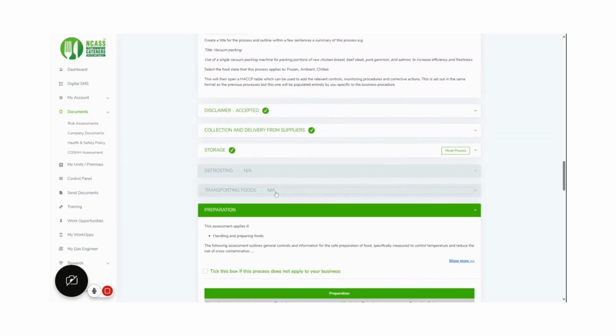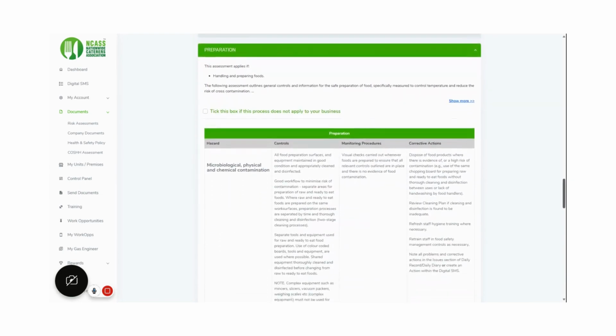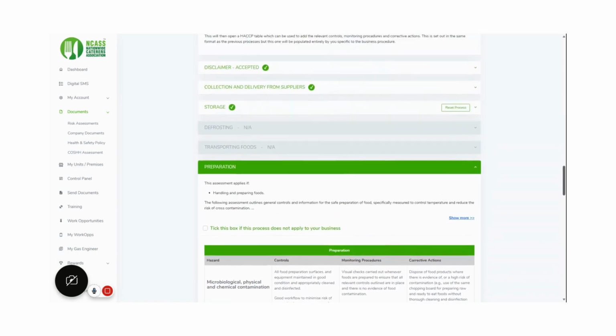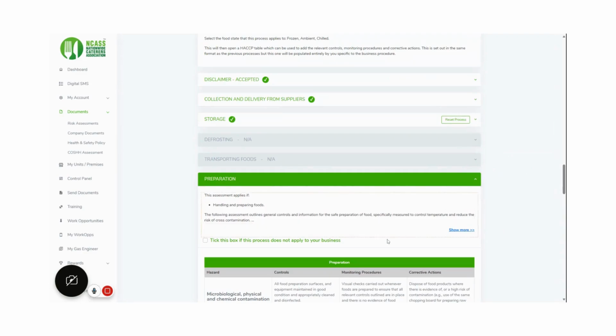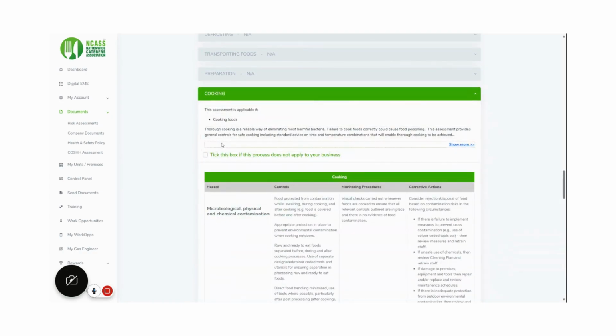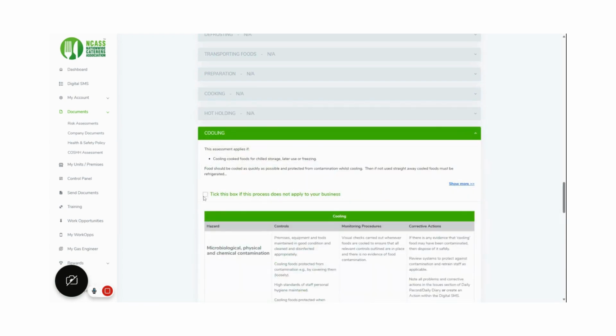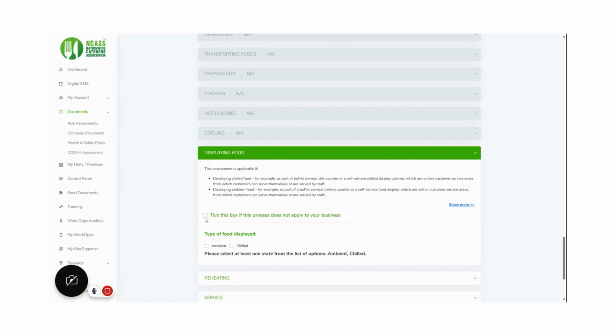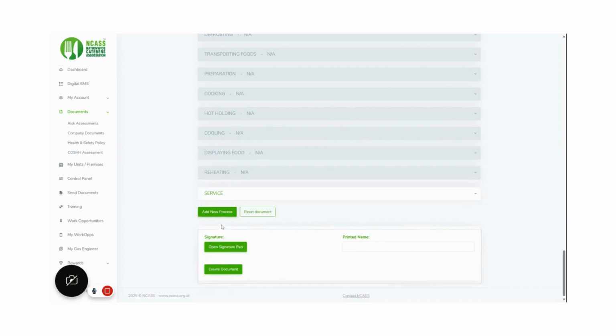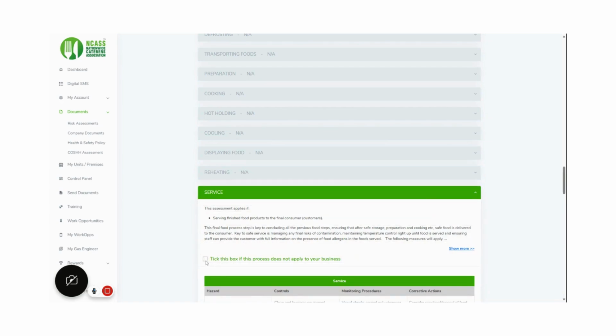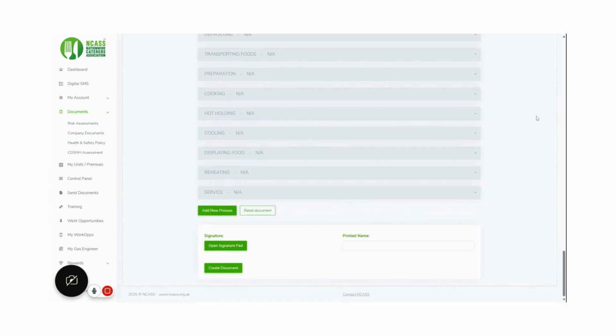So if defrosting or transporting of foods, for example, are not applicable to you, then you can just deselect those and it will move you on to the next process step. And that moves us on to preparation. And just so I can get to the end and show you very quickly what happens with the document, for the purposes of this video, I'm just going to deselect all the next processes, but I'm sure many more of these will apply to you, in which case you'll go through them each individually and just check them off, approve or edit as applicable. So just so I can speed up and get you to the very end.